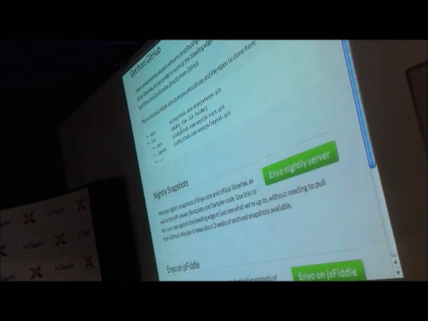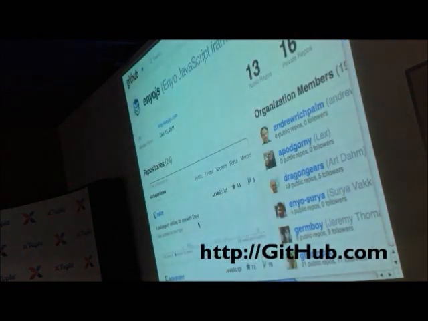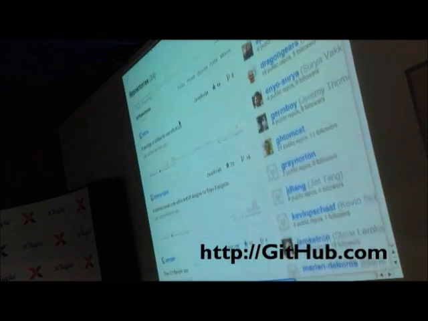I want to show you really quickly that all the source for Enyo is on GitHub. You can browse and take a look at all the source code that we're working on and contribute to it. It is an open source project, so we are happy to accept contributions from people outside of HP, and we want people to be contributing to it. It is something that is very much a community project.